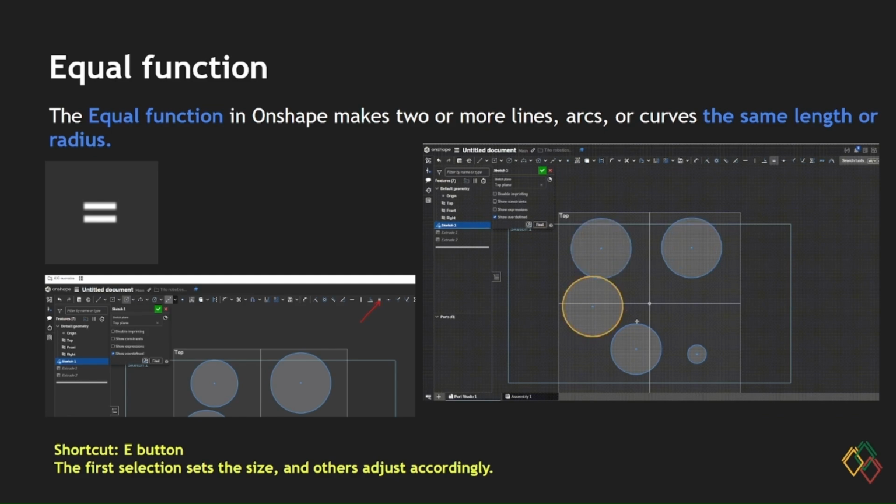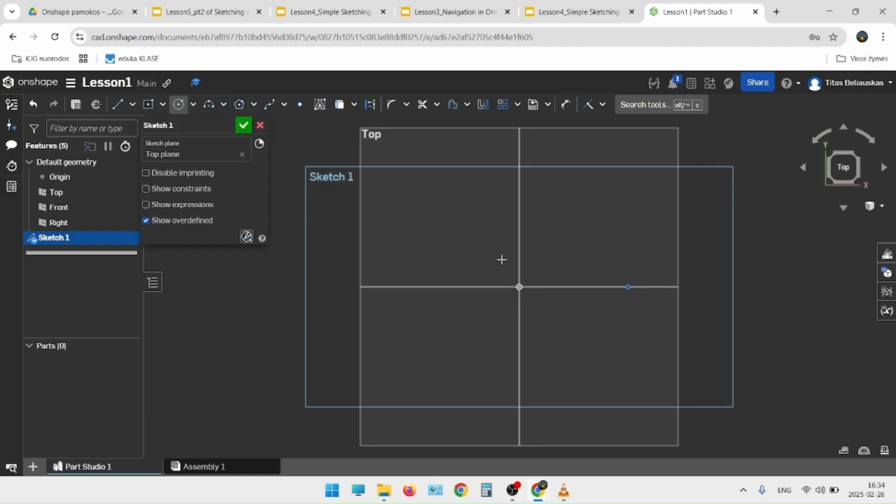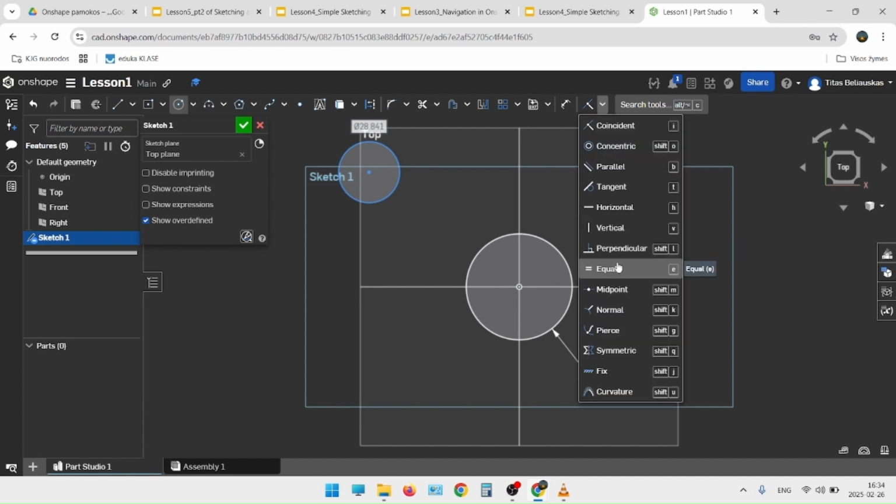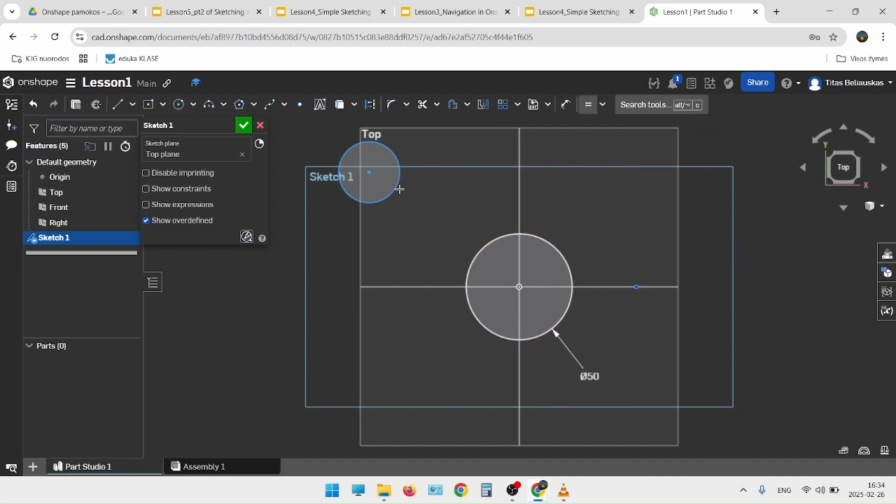Now, what the equal function does is really simple. So, for example, I'll make a circle right here, and I want this circle to be 50 millimeters of diameter. And let's see, I'm going to create another circle, but I want this circle to be the same size as this one. So what I'll do is I'll use the equal function right here, and I'm going to click this part and then this part. And what will happen is these two will become the same size. And if I change the 50 millimeters of diameter to, let's say, 10, both of them will change. And we can do this to many, many objects.